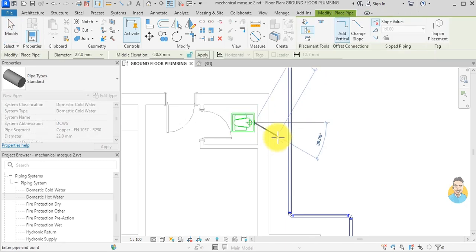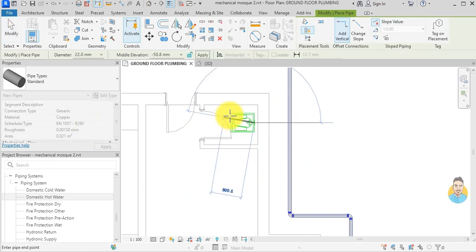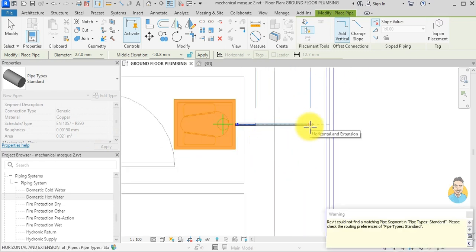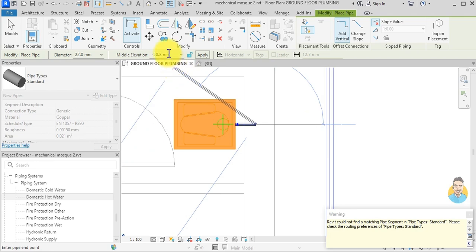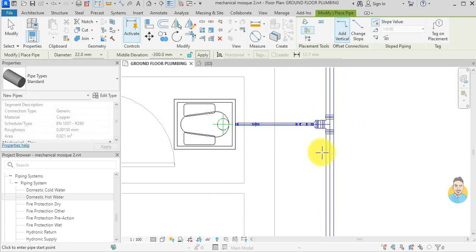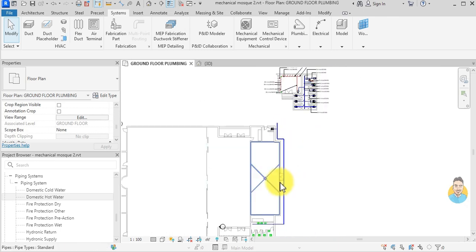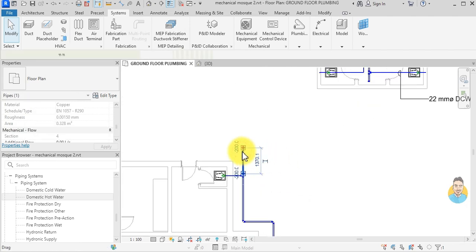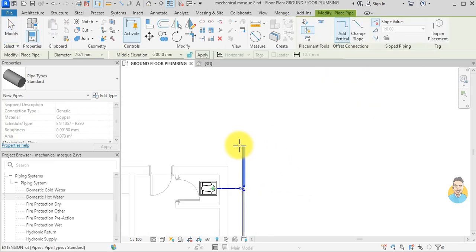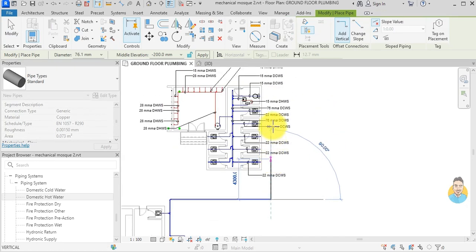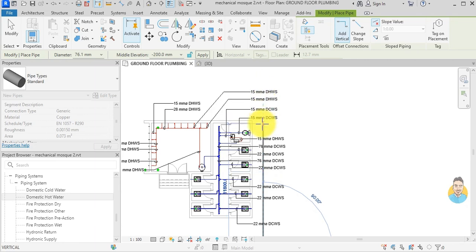And then I click this pipe. This is the water supply. Just one click here, then change middle elevation to minus 300, and I connect it. I can take this one all the way to the washroom because this is where it comes from, the city.